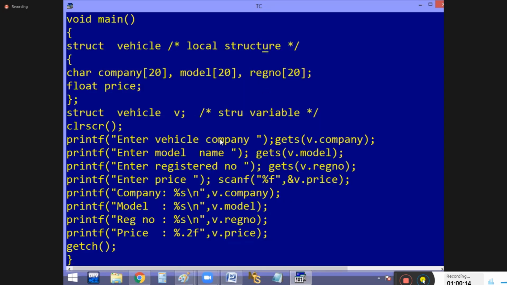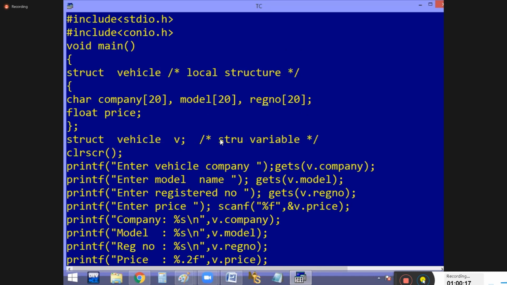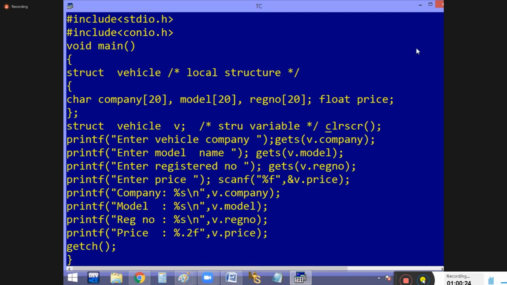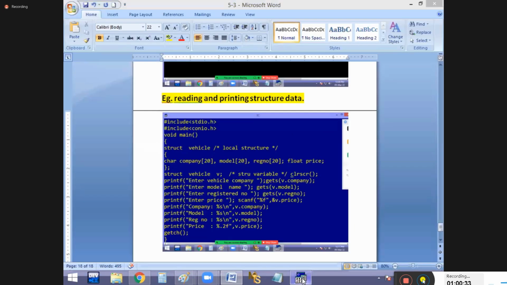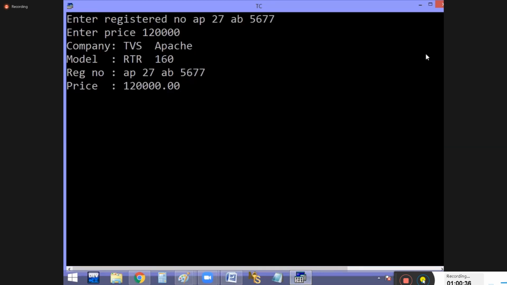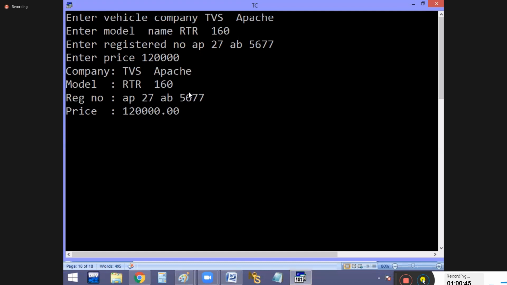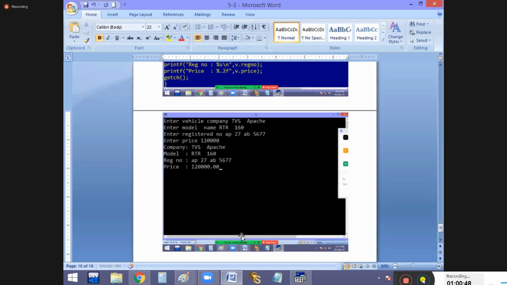It is, guys, how to read and print the structure data. Now all the details we have entered at runtime or not? Yes. It is the output of this program, guys. It is how to read and print the structure data at runtime or not? Yes.